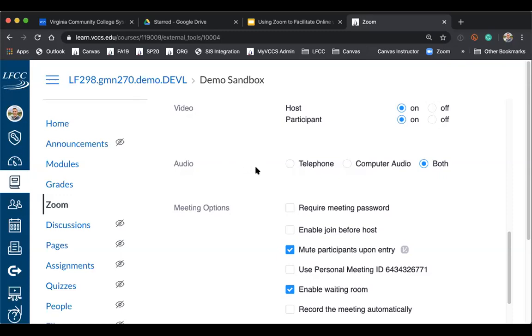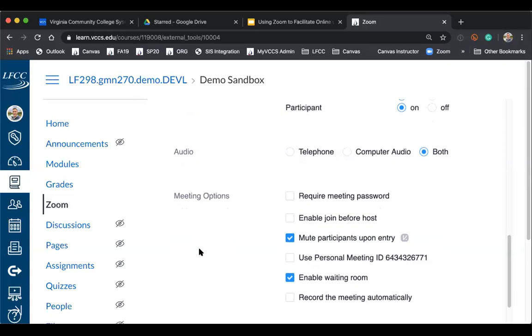The audio options, I'm going to leave set to both. This will just allow your participants to join either through a telephone or through their computer audio. I think it's helpful to have both because we don't really know what options our students prefer or what technology they have available to them to join the session.